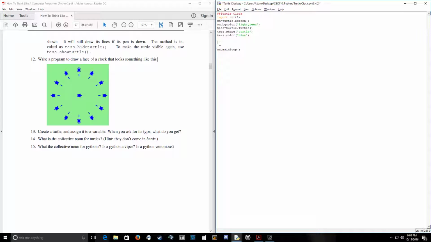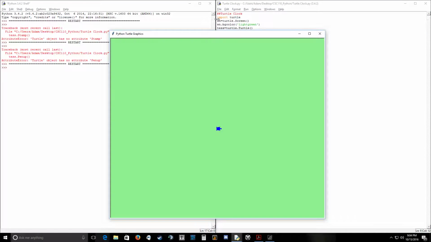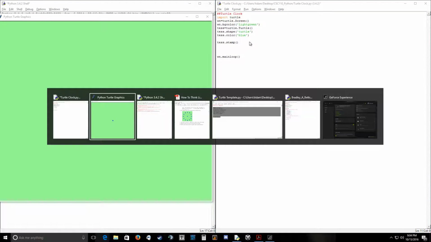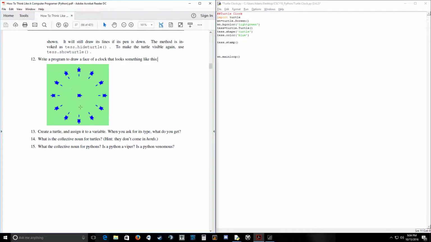With this out of the way, we've got to do the basic parts. First, we're going to need to make a marker in the middle. So let's do tess.stamp, which will make an image of Tess and stamp a picture, as you can see right here. Now that that's out of the way, we're going to go forward and see if we can make this look like this.